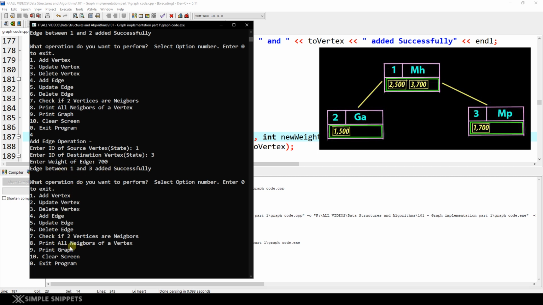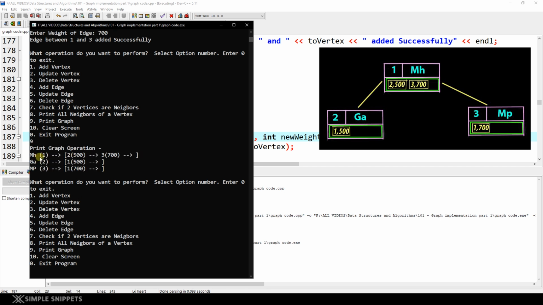And now if you print graph, that is option 9, you can see Maharashtra has 2 edges. So Maharashtra is connected with Goa. Maharashtra is also connected with MP. Similarly, Goa is connected with Maharashtra, of course, because it is an undirected graph, and MP is also connected with Maharashtra.